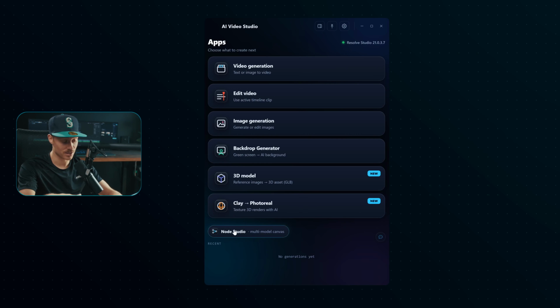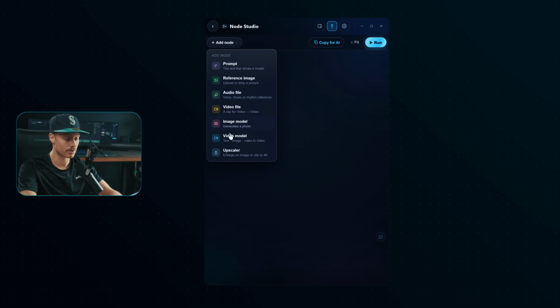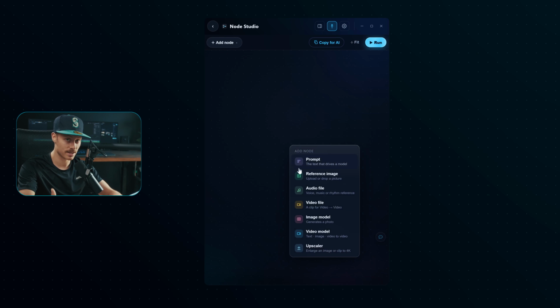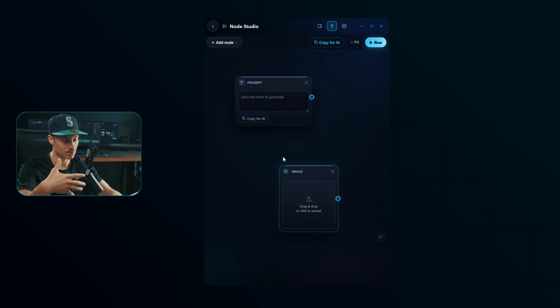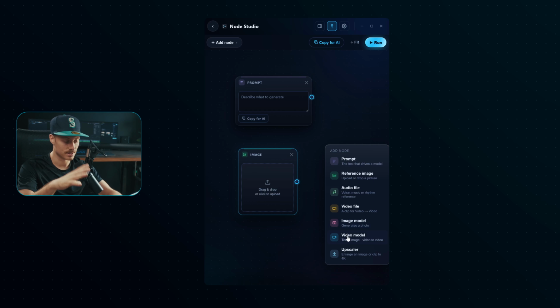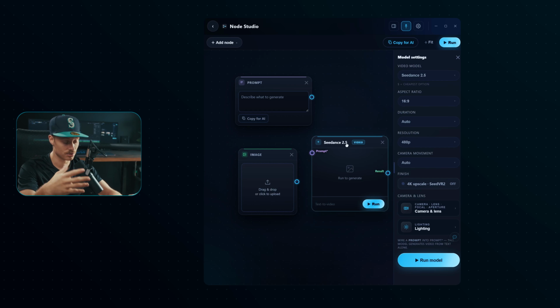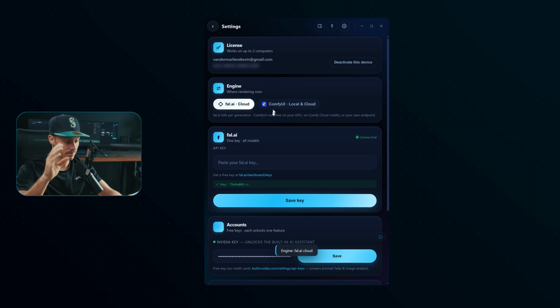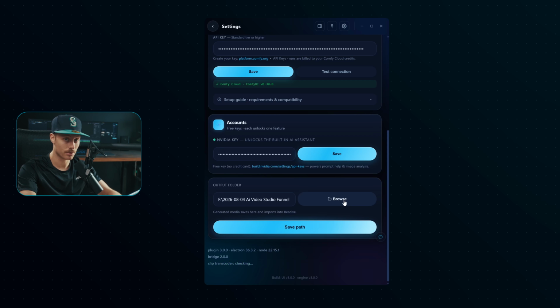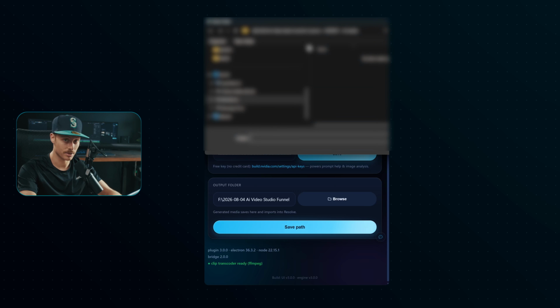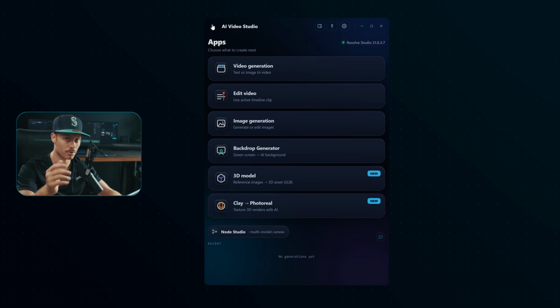You also have an advanced workflow called Node Studio. Here we can generate with a node-based setup, so we can add prompts, we can add reference images, videos, all in a node-based system. And here we can also change the options for the models. In the settings, we have different modes. For example, we have fal.ai, then also Comfy UI. You can also select our output folder, so every video and image will be stored within that folder. We can change that per project.